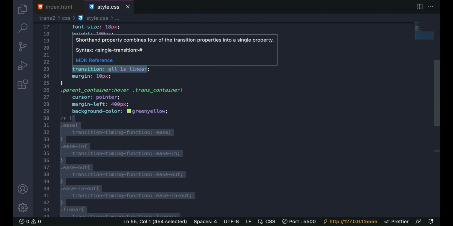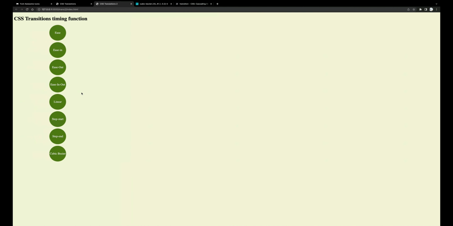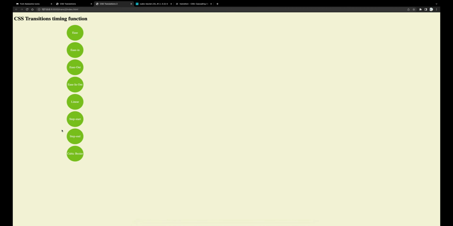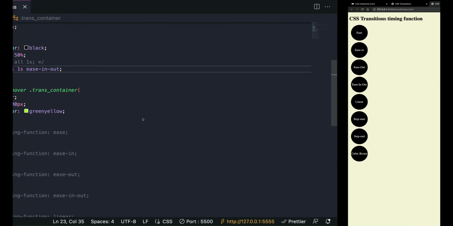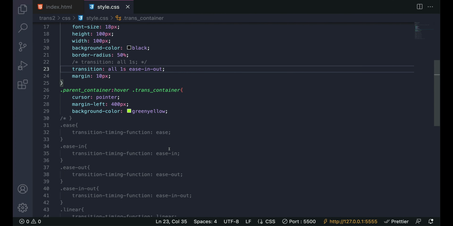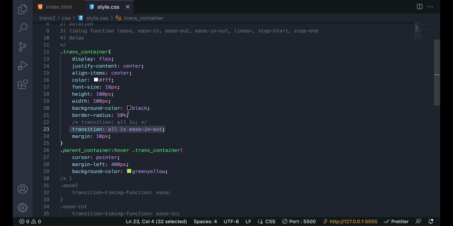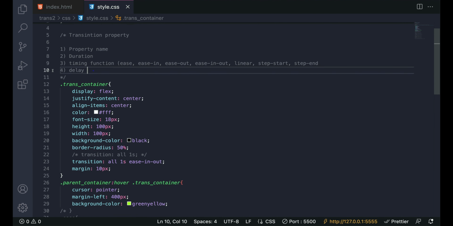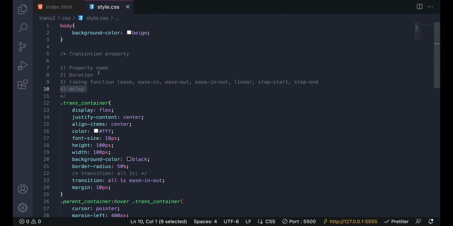So first we have the property name, then we have duration in seconds, then we have the timing function. So this is a much cleaner way instead of doing it like this, and all of them will have the same effect. So if I go ease in and out, good. This is what you need to know about transition. Now, I'm going to leave this lecture here, because in the next one we need to talk about the delay only.